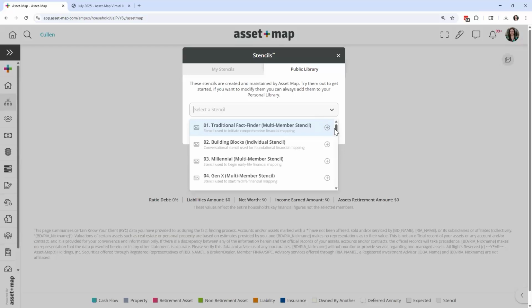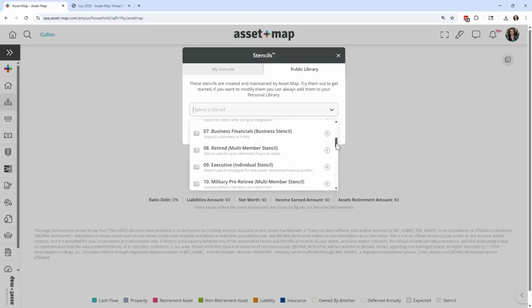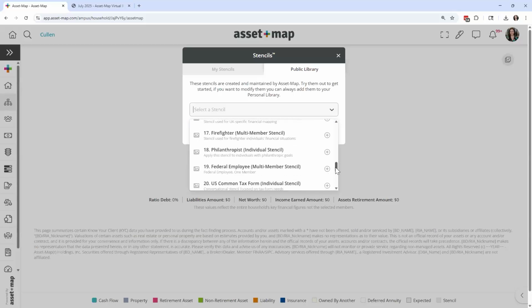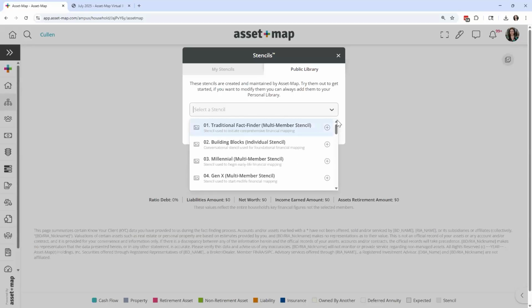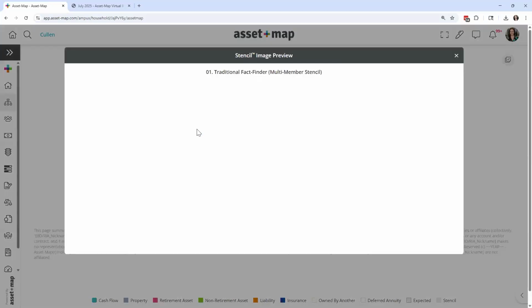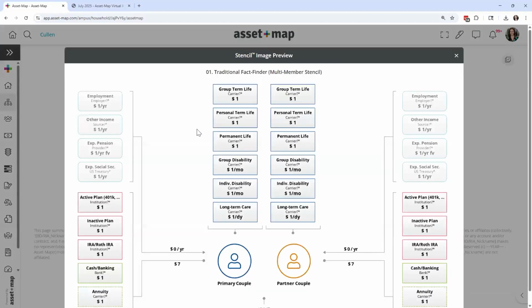Okay. You can comb through this list in your own time. Most of our stencils are based off of occupation, time of life, generation. When in doubt, use stencil number 1, the traditional fact finder. As a reminder, there's a little preview button to the left of each stencil. So even before you decide to overlay one, you can preview it. And you can say, do I like the stencil that this is, the placeholders that make up this stencil?